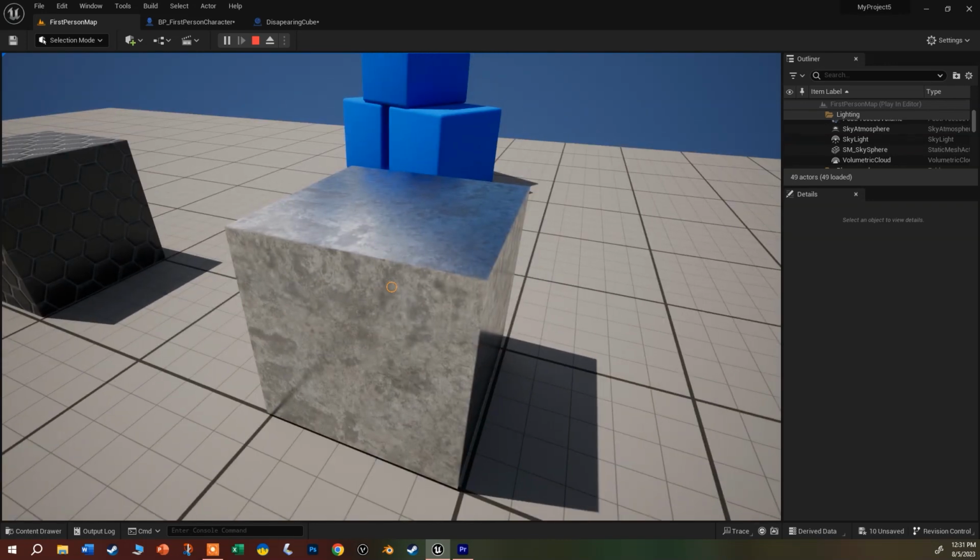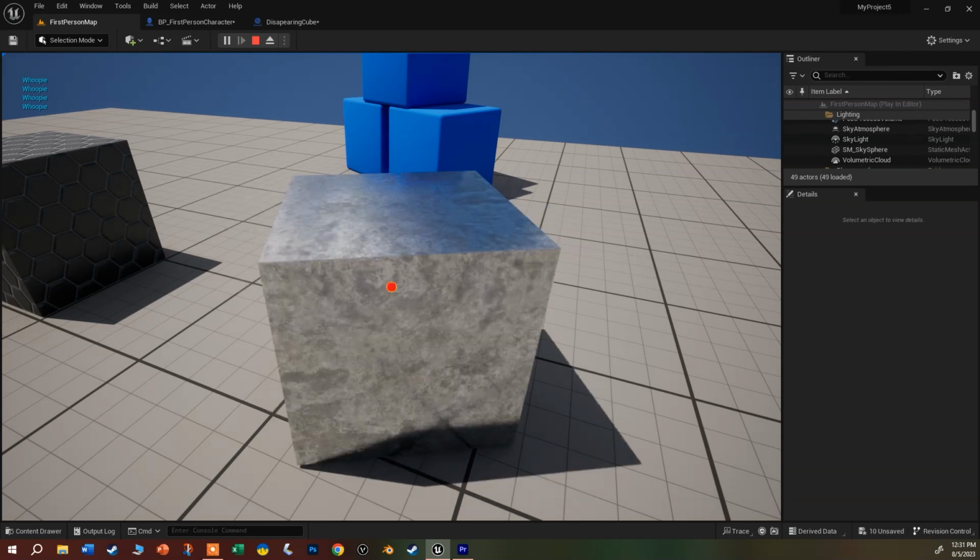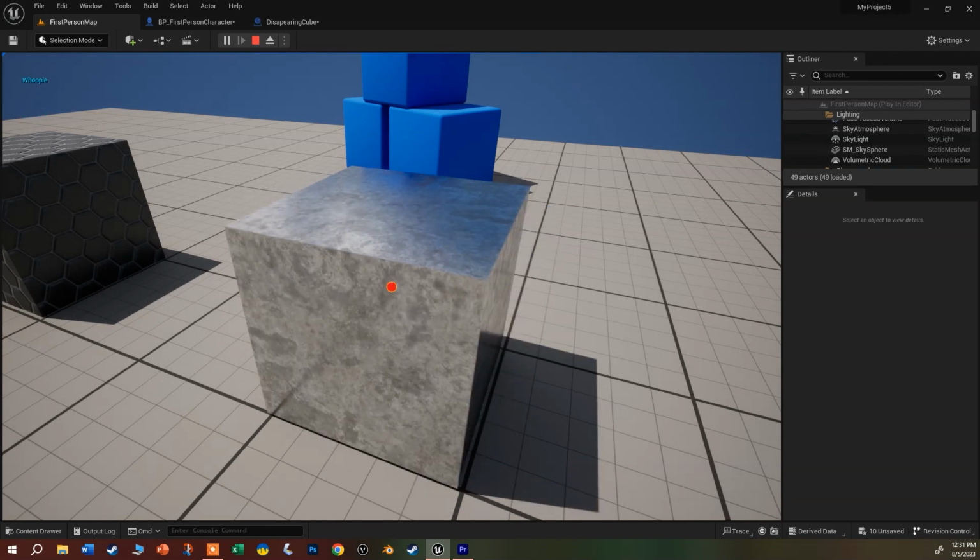I'm going to point my little orange target onto this cube, and I'm going to hit the E key. It's going to play a little song. It's going to say whoopee up in the corner of the screen over there. Every time I click on this, it's going to play that song. It's going to rotate the cube 30 degrees, and it's going to print whoopee on the screen.